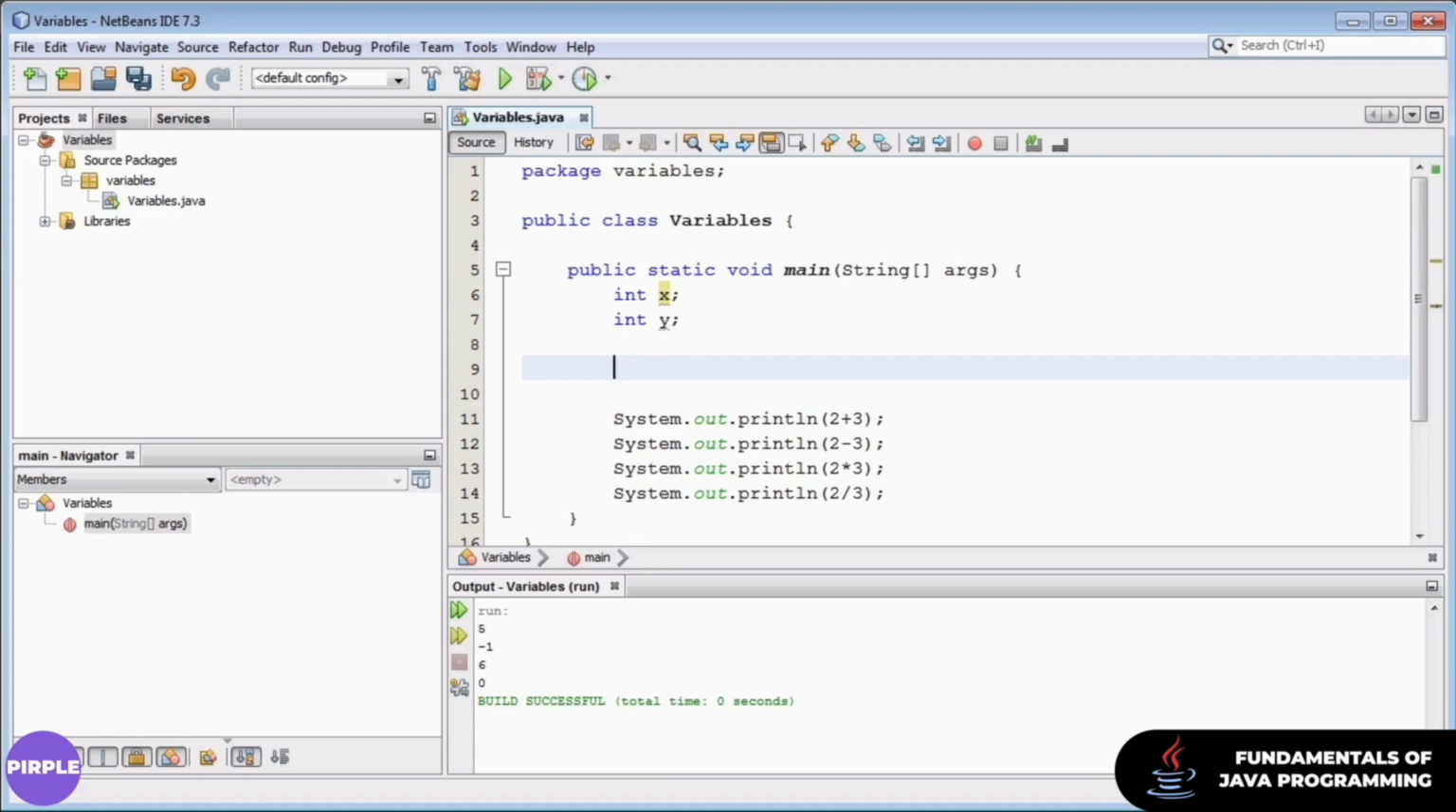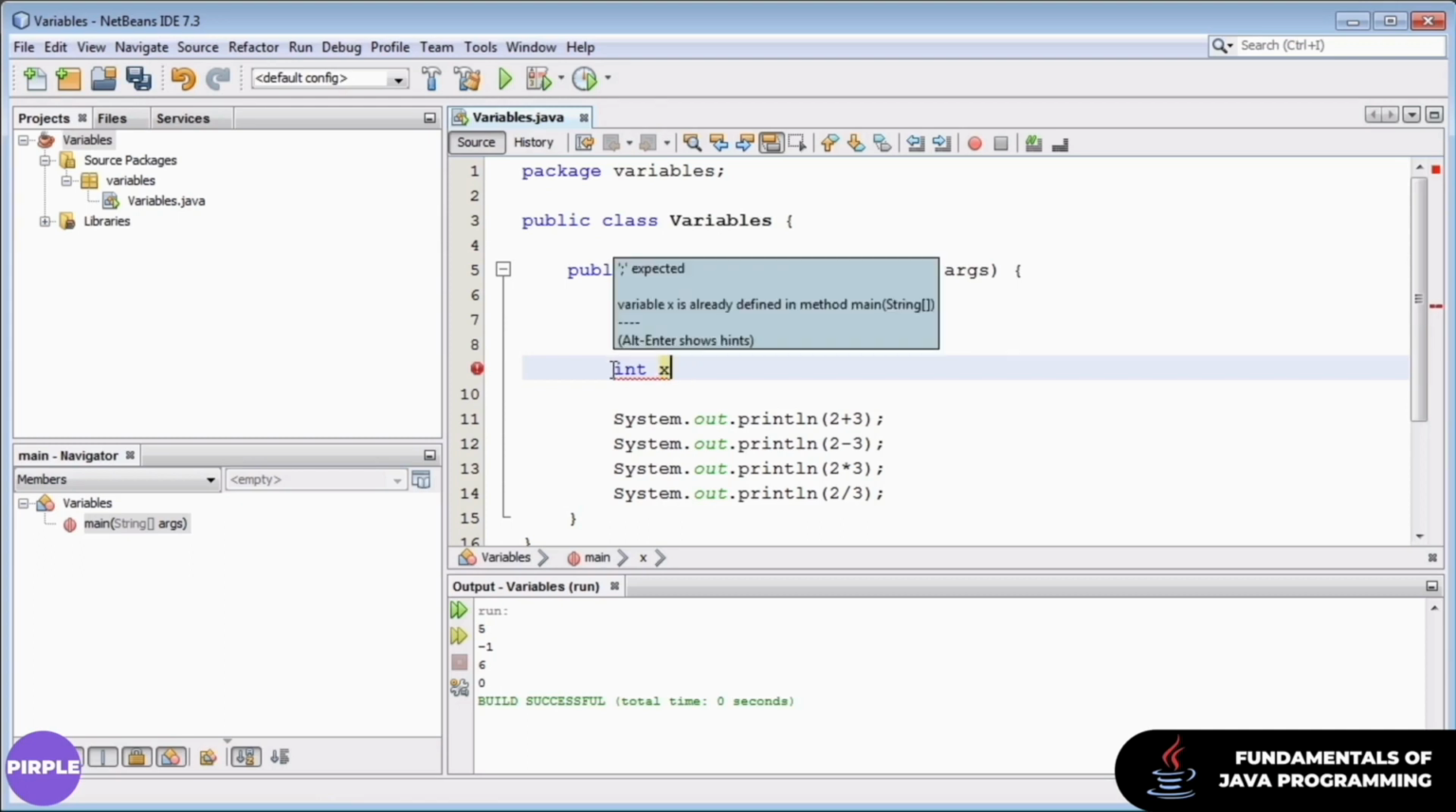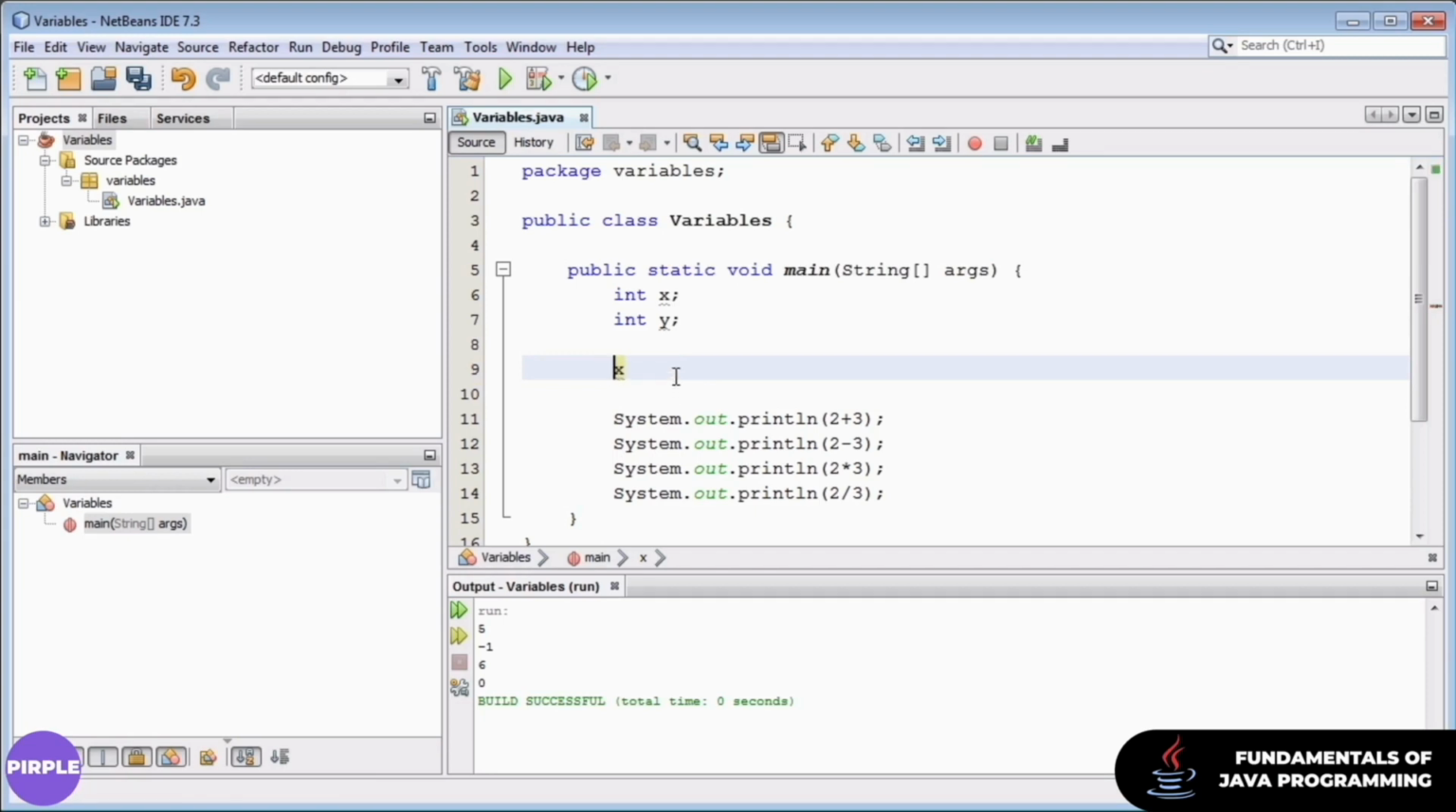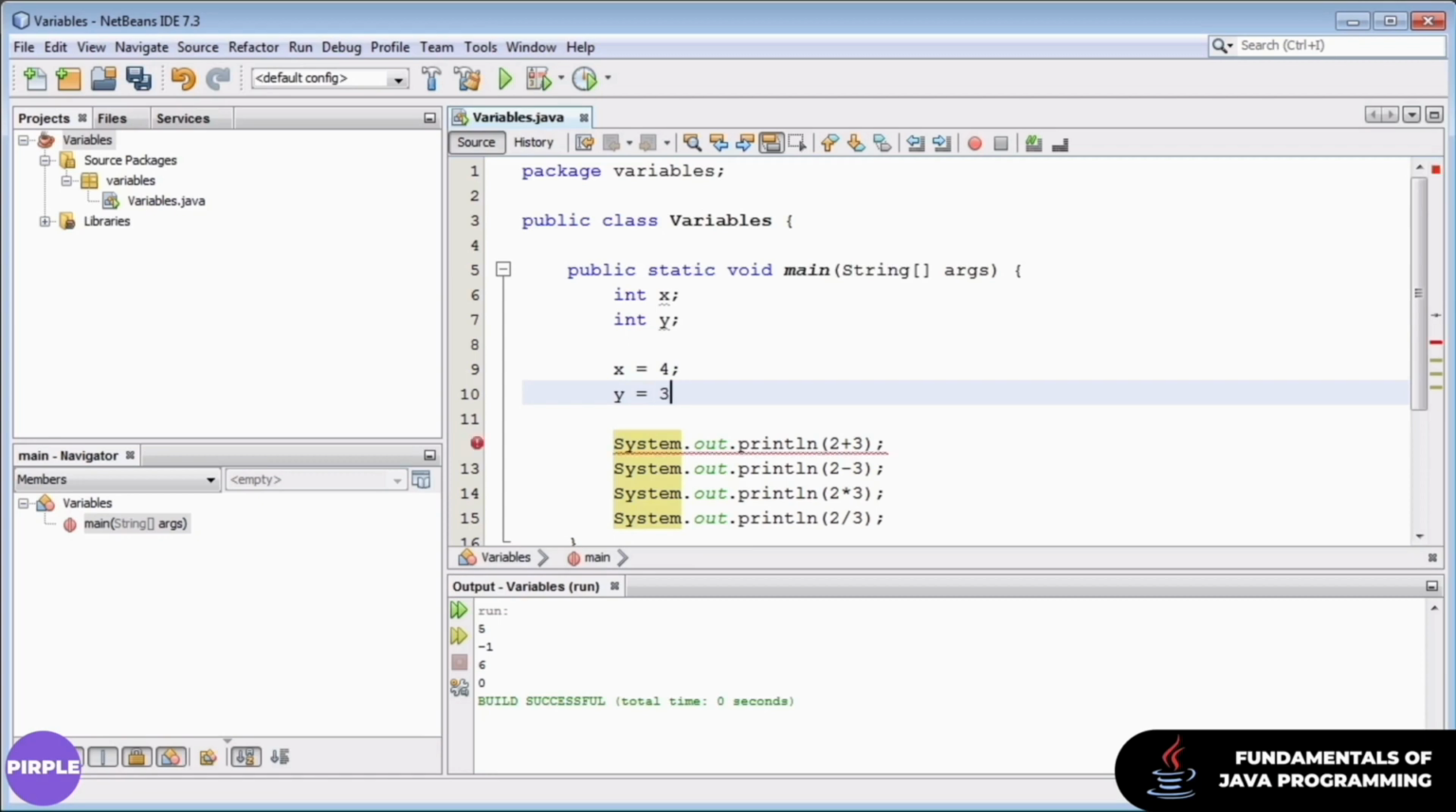To reference a variable once we've created it, we simply reference it by the variable's name. It's important that we not try and reference our variable by typing int x again, because rather than accessing the existing variable x, this is the command for Java to create a brand new variable x all over again. Once we've referenced our variable, we can change its value by using the equal sign. So let's set x to 4 and y to the number 3.